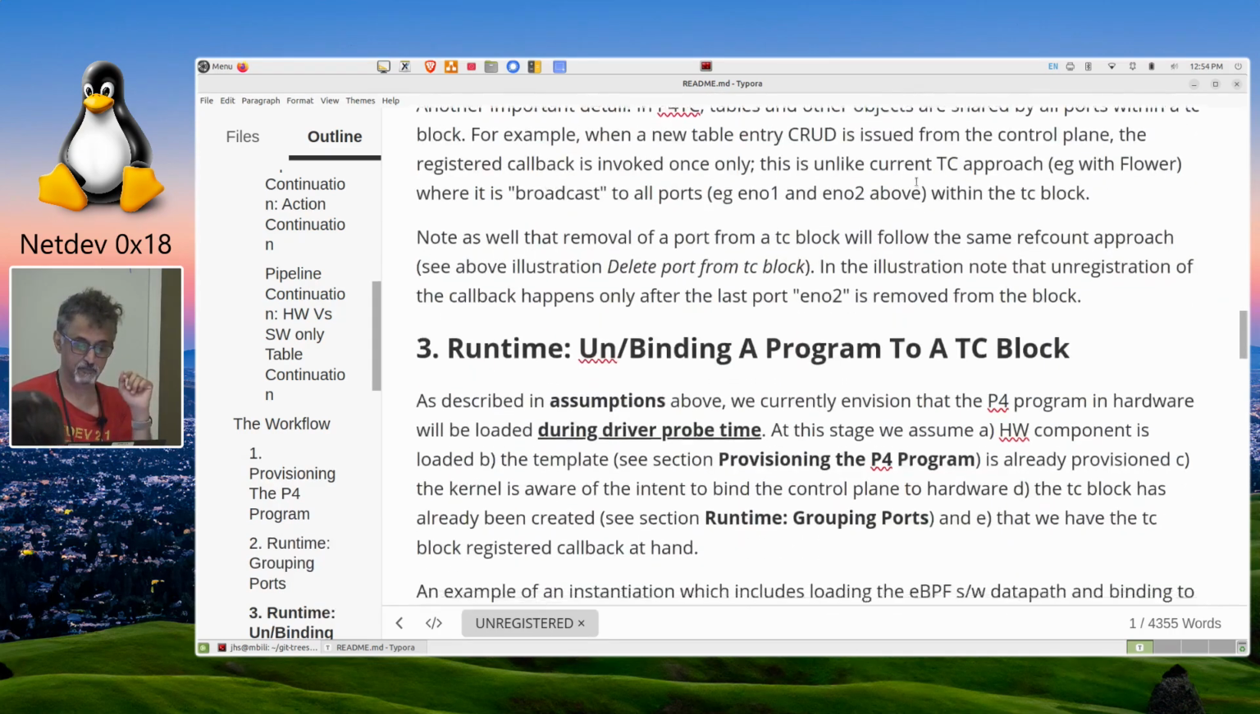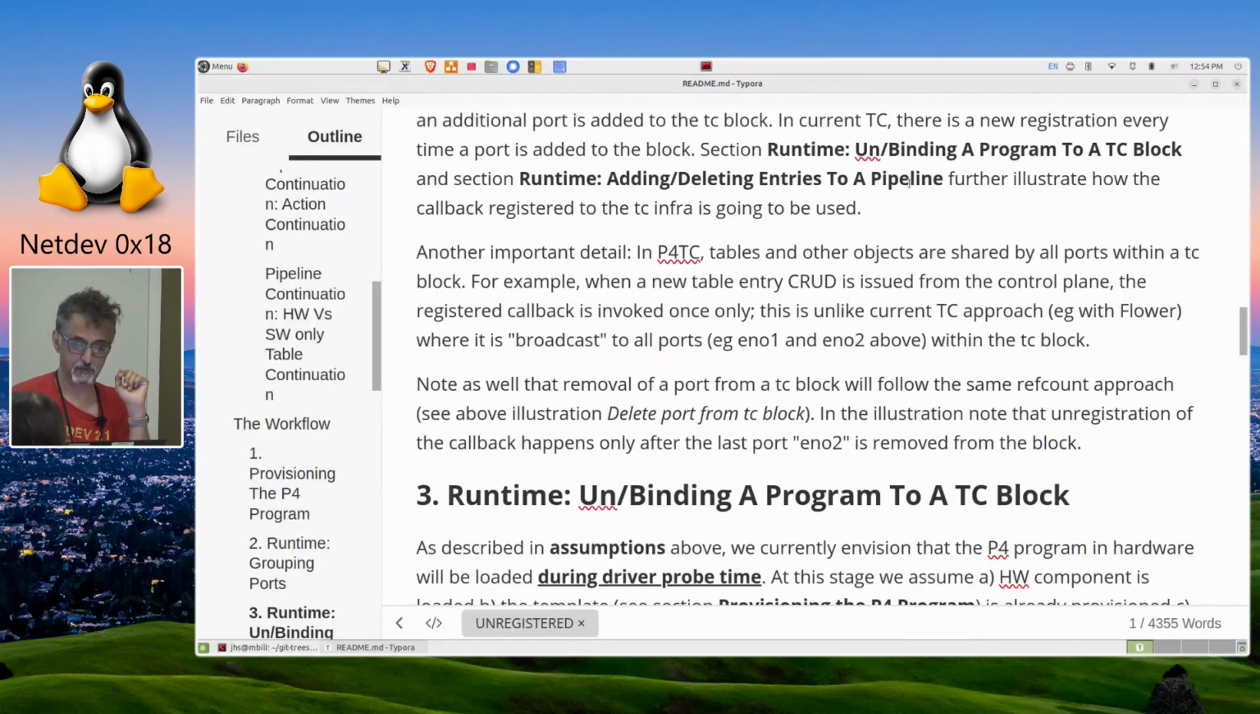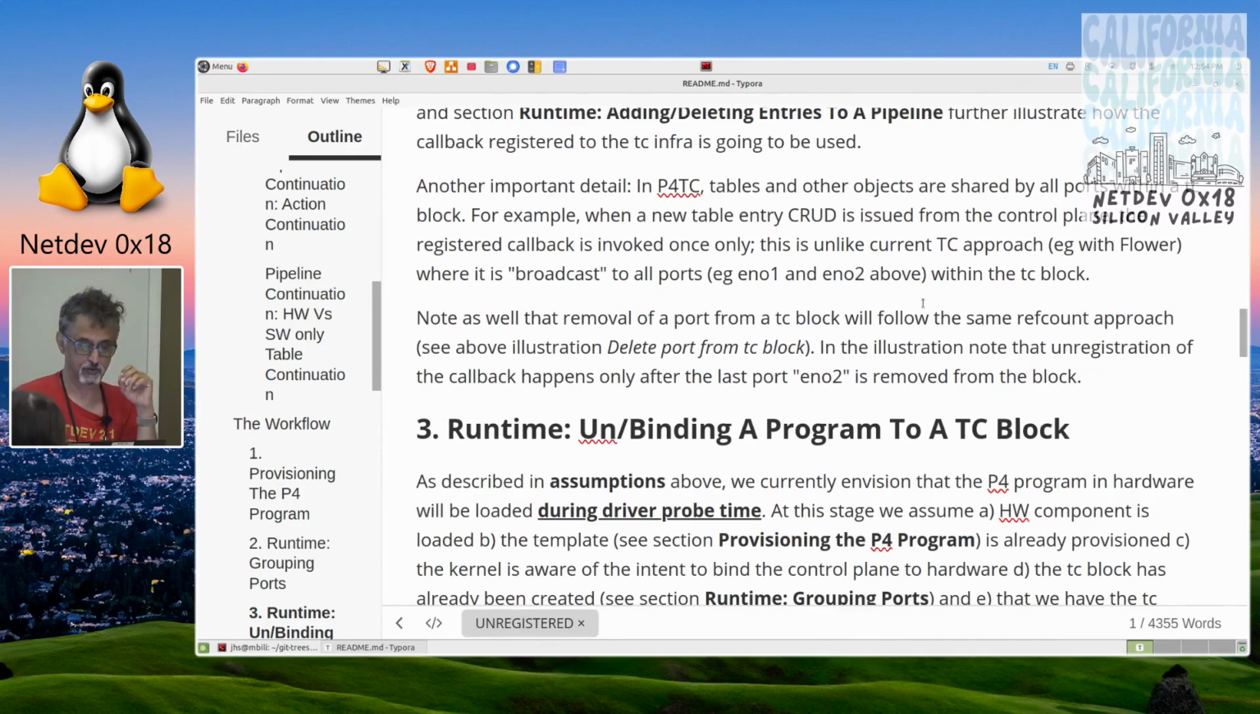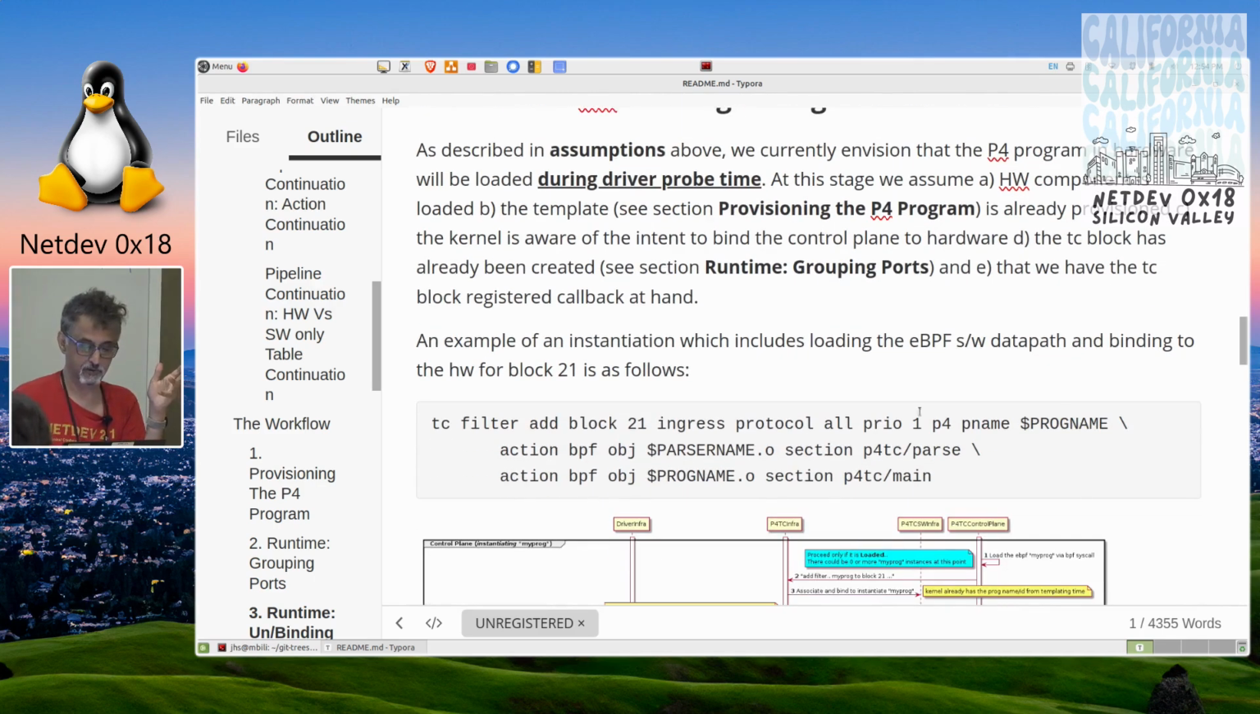That's one change. The other is our tables in P4 are shared. You just basically attach ports to them and say all these ports use the same table, as opposed to I have a table per port or netdev. The next part is how do you bind a P4 program to a TC block? And this is how you do it.